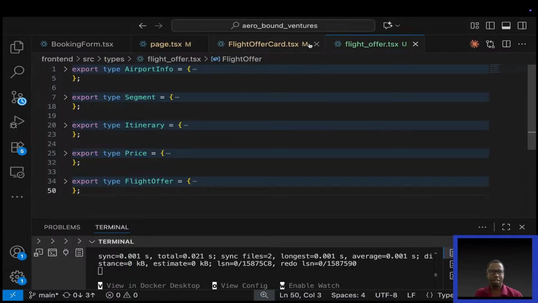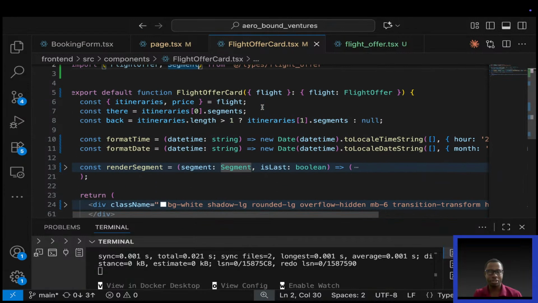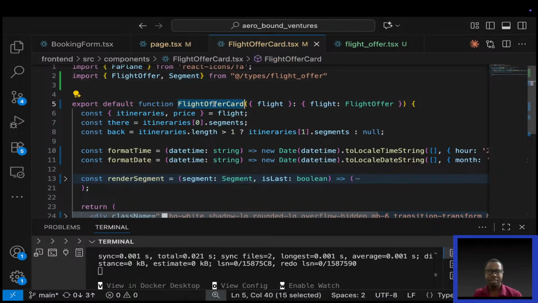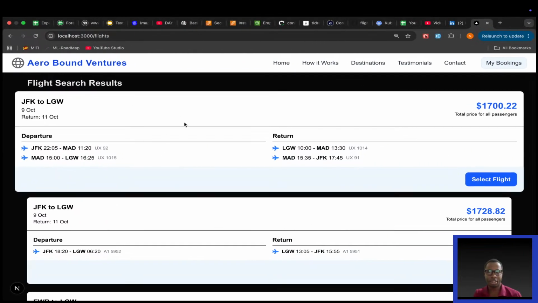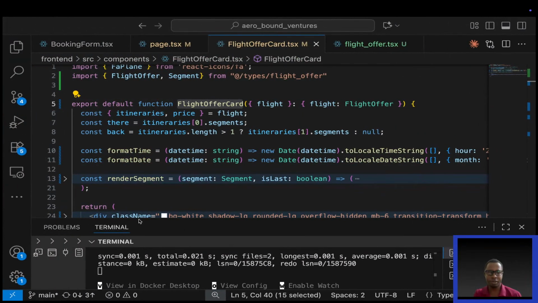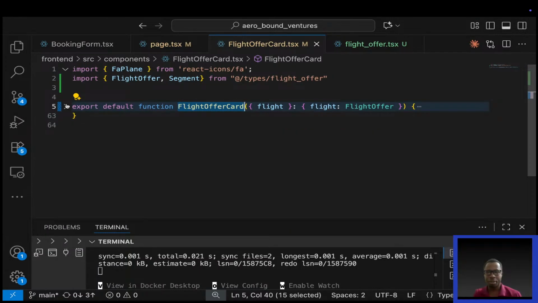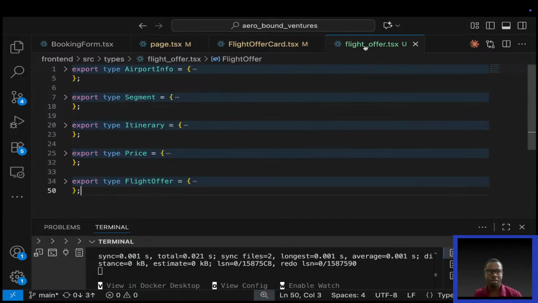So maybe I'll just come and explain a bit. You see this card you're seeing called flight offer card is this in-video card here. Each of these cards is called a flight offer card, which is this React component. And a single flight is of type flight offer. So what is flight offer? If we go to this file flight offer.tsx, and again, this code is going to be shared. If you look at the link in the description, there is a link to a repository. I'll make sure I push it to the repo so that you guys can access it.